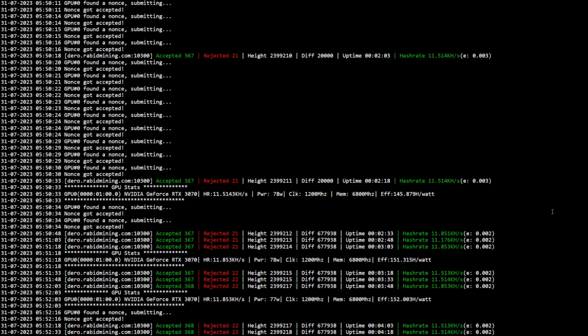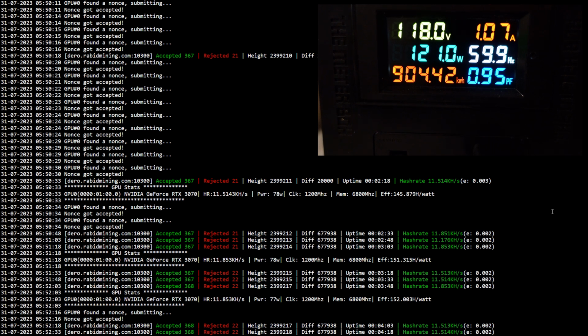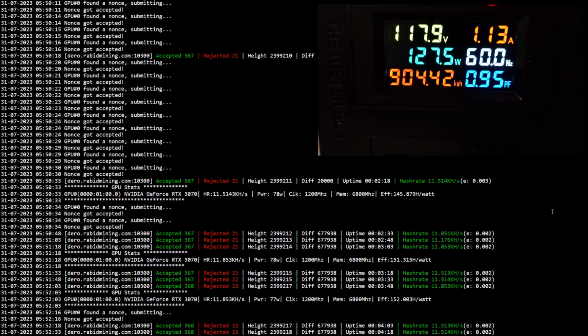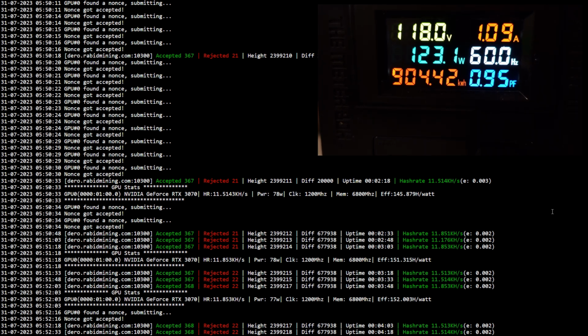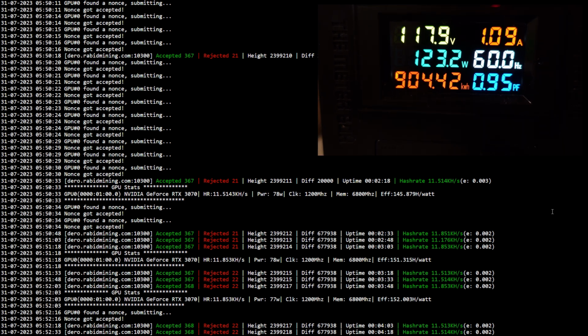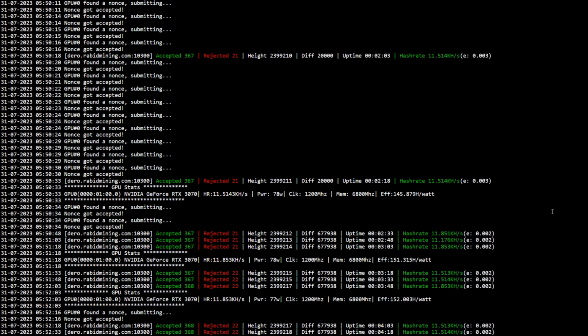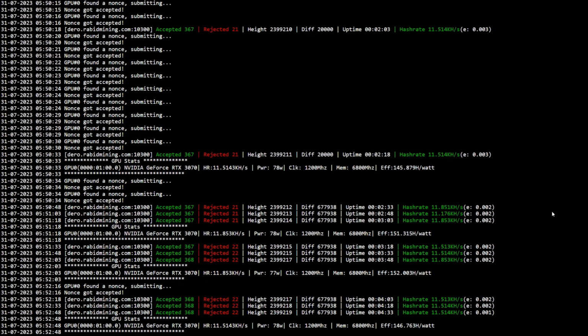Now, if we look at the wall, we are bouncing around all over the place from 119 up to 127. We do have to remove about 20 watts, so we are about 100 to 107 watts at the wall. There is a little bit of a difference here between software, which is normal because you see this in any coin you mine. Software is not accurate in determining your numbers.